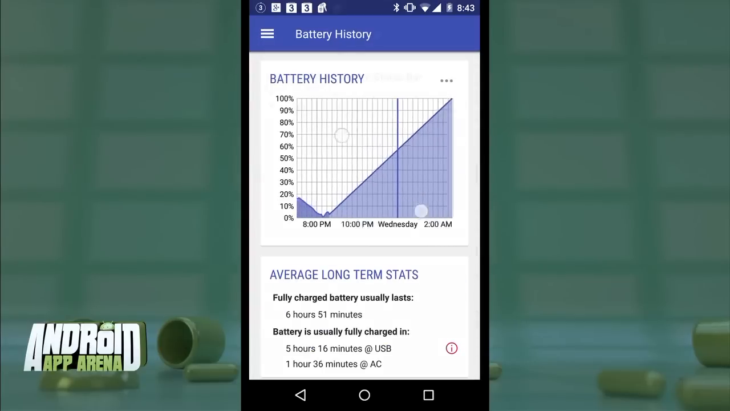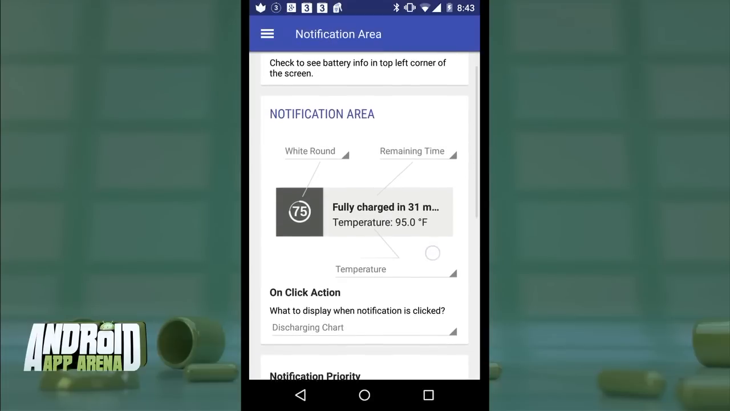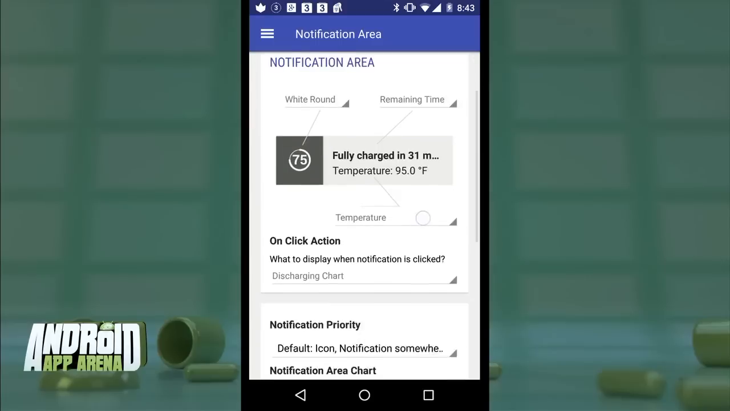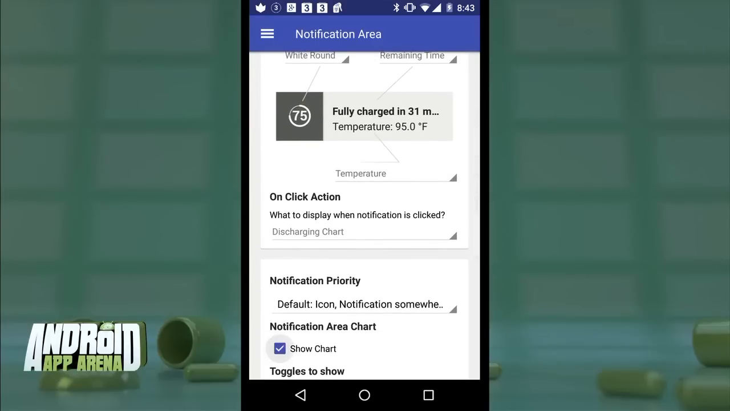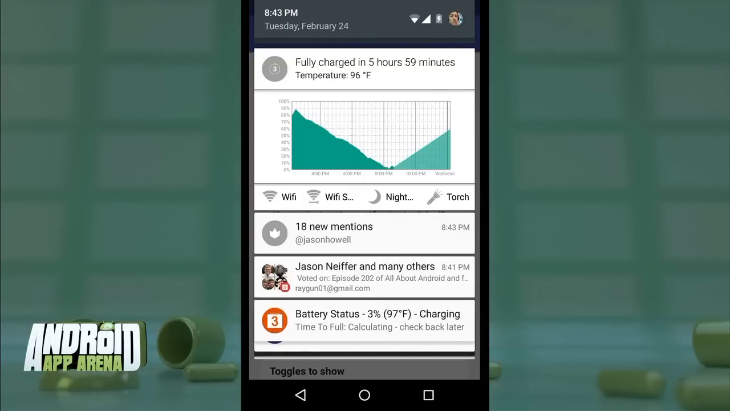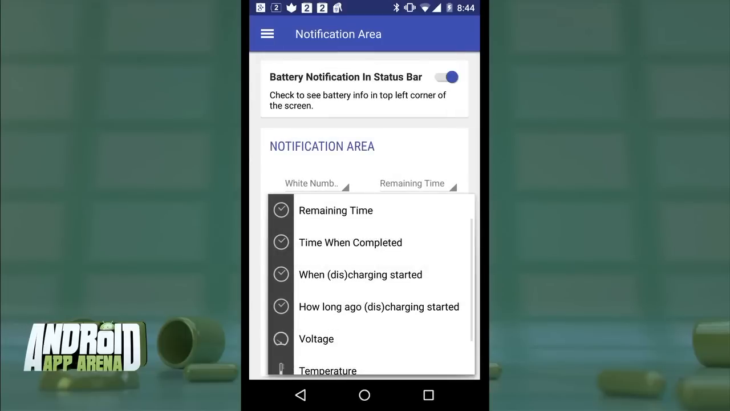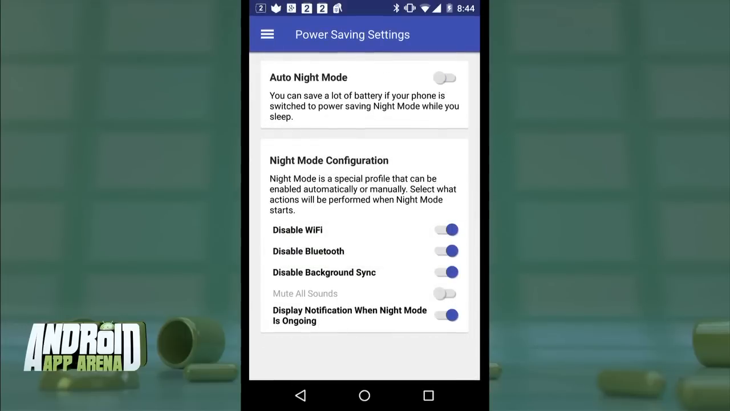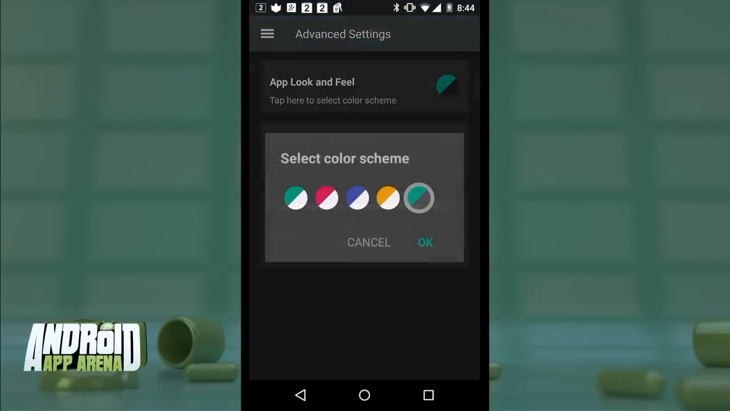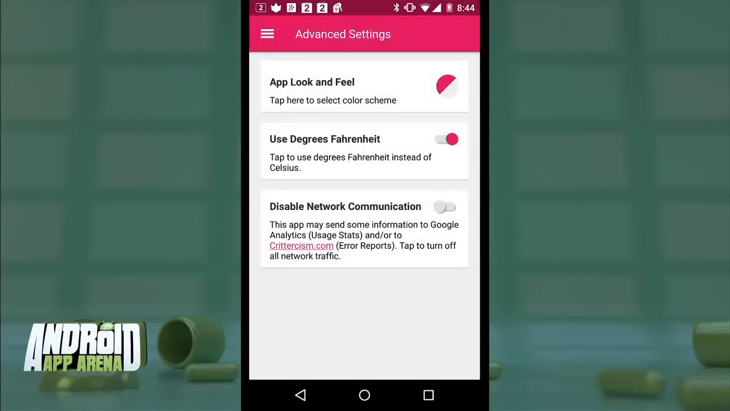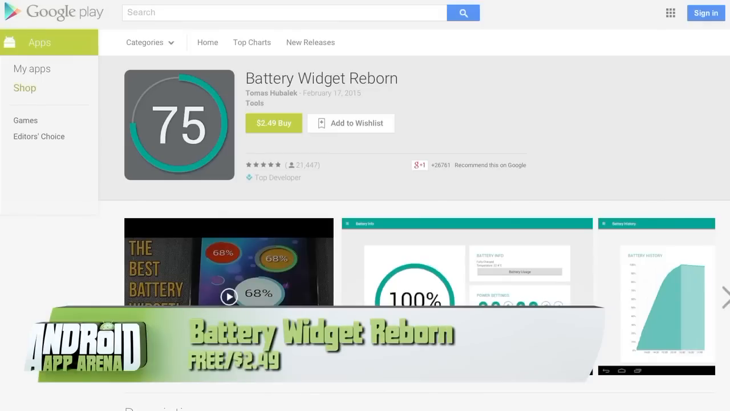Battery history gives you an interactive chart for monitoring your history, and you can see some useful longer-term stats at the bottom. Notification features are extensive and fully customizable, so you can throw in your favorite toggles, you can show the chart in your notification tray or not, and tweak the look of the item in your notification shade in a bunch of ways to make it blend in nicely, particularly with Lollipop. And Battery Widget Reborn also includes a bunch of automatic power saving options like night mode for limited device functionality while you're sleeping and you don't have your device plugged in. And finally, a few extra themes are thrown into the mix as well. Battery Widget Reborn is packed with features, but not overwhelmed by them. Find it for free, as well as the Pro version for $2.49 in the Play Store.